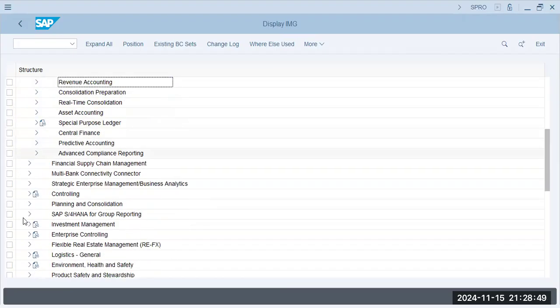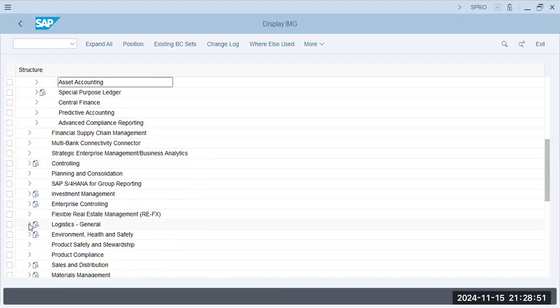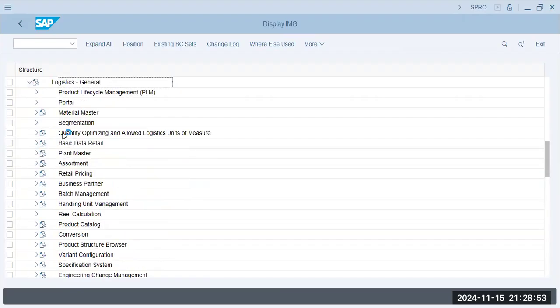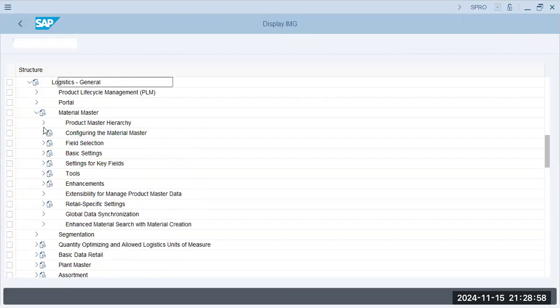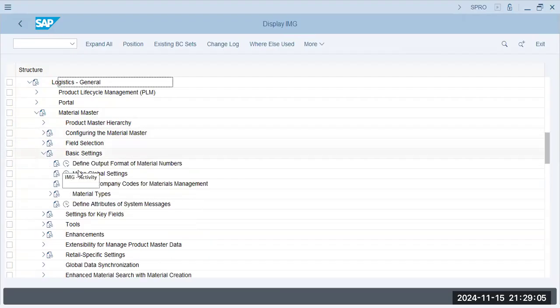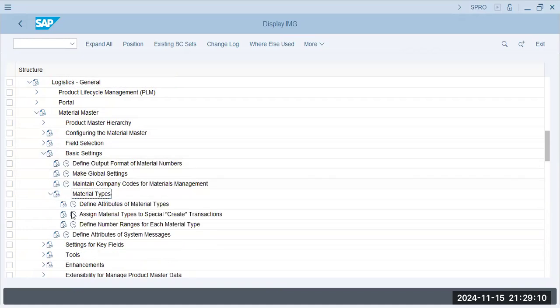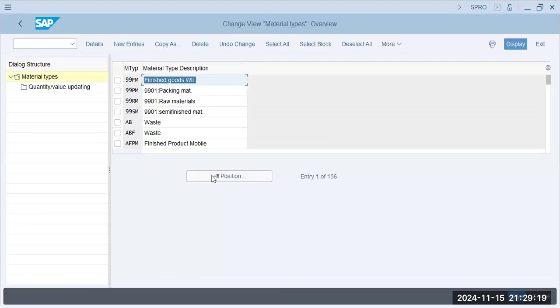Let's go to logistics and general. Material master. Configuring material master, will come back to that later on. Material types. Define attributes to material types. Now, material types can be of three types, broadly speaking.